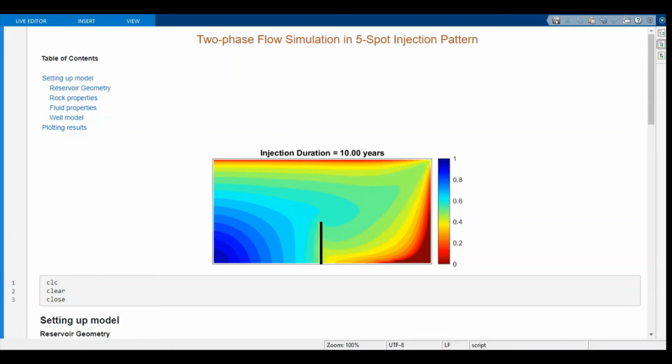In this video, I'm going to talk to you about two-phase flow simulation. And actually, we're going to do this in a quarter of 5-spot injection pattern. I've put the final output of the simulation here. And actually, this is the distribution of saturations in the reservoir.